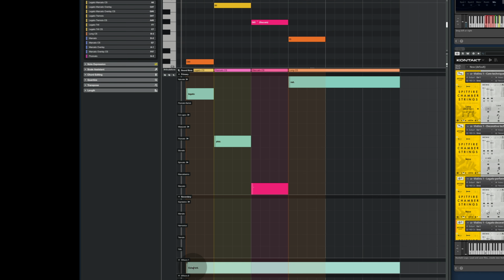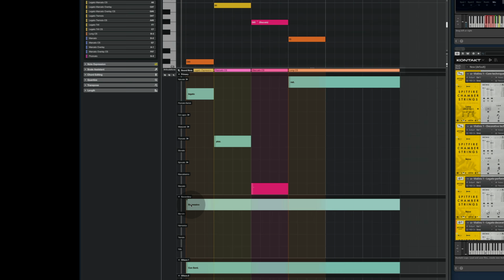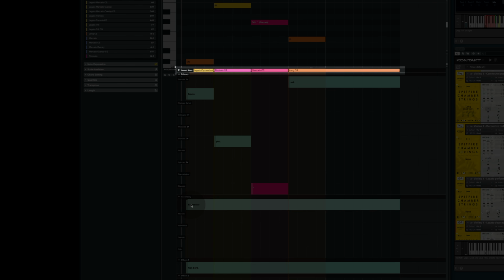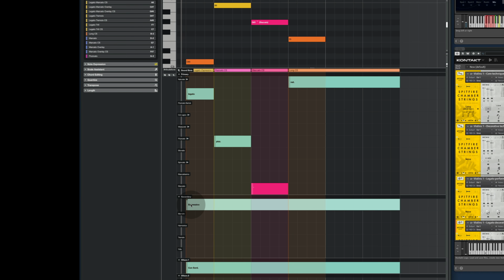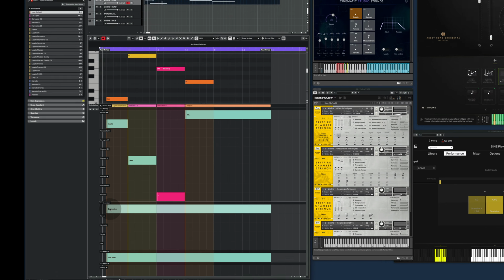Or let's make the legato articulation play in an espressivo style. This time, Cubase doesn't apply espressivo to every note because that technique isn't available for staccato or pizzicato in Cinematic Studio Strings. Only the legato notes change, which is exactly what we want.